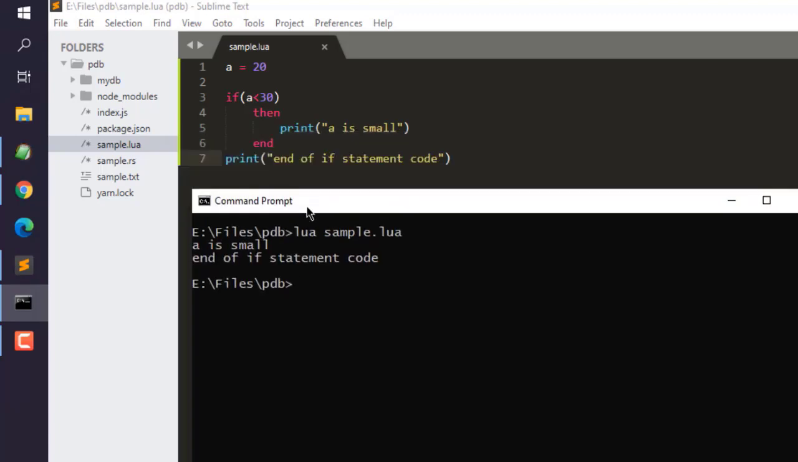Okay, here you can see it immediately replies to us with our condition being true and A here is small. You can cascade this with else condition immediately out of this, and also at the end you can type your end of if statement code as well.